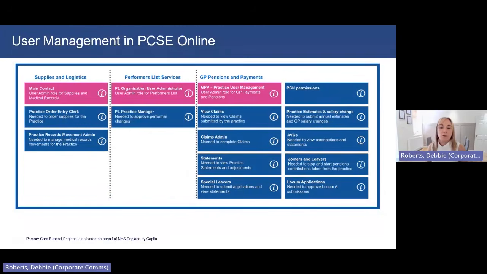Okay, so I'm going to talk through this slide with you just to hopefully help you visualise how the roles actually work in PCSE Online. Now, there are 3 separate areas where the user roles are placed. So we've got one area, which is the supplies and logistics area, which is what we're concentrating on in this webinar. We've got the performer list services area, and we've got the GP pensions and payments area.